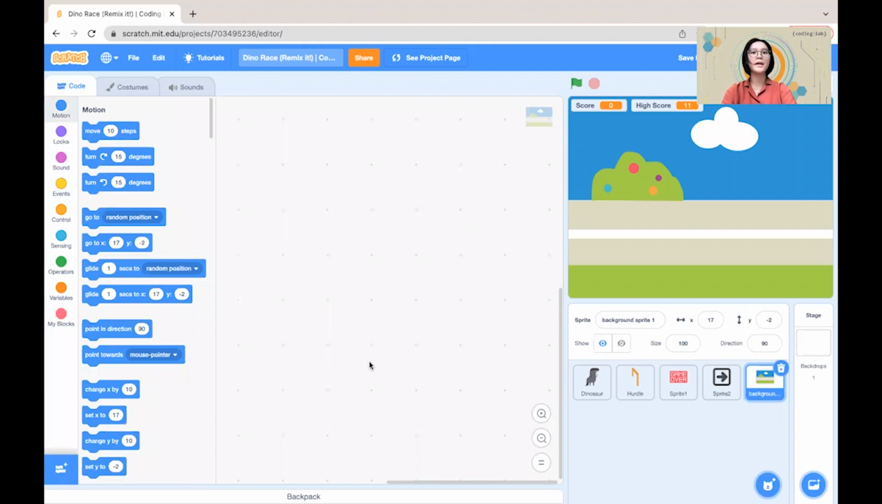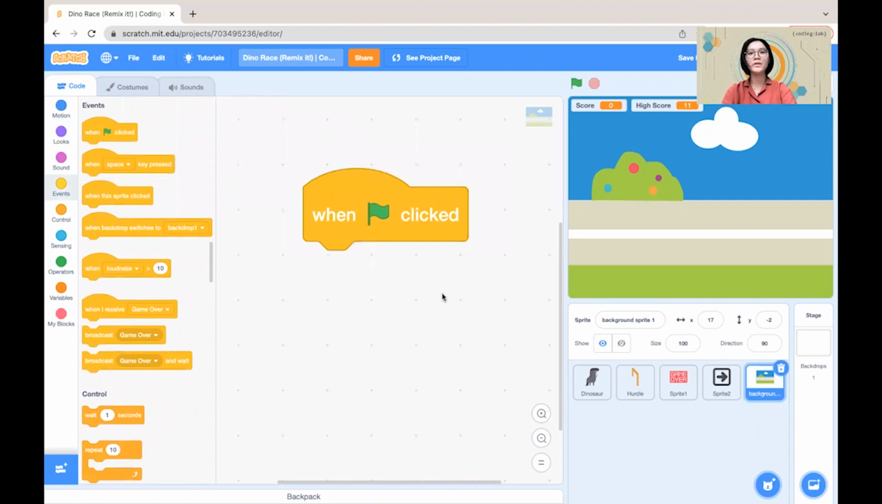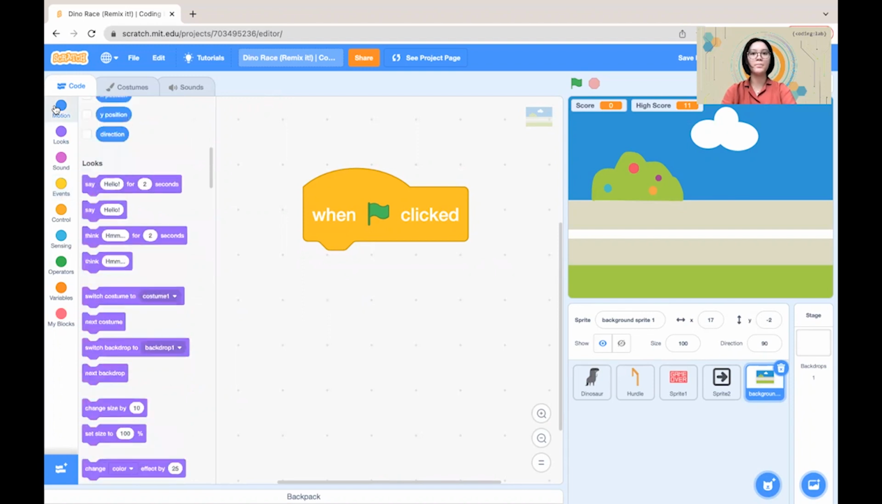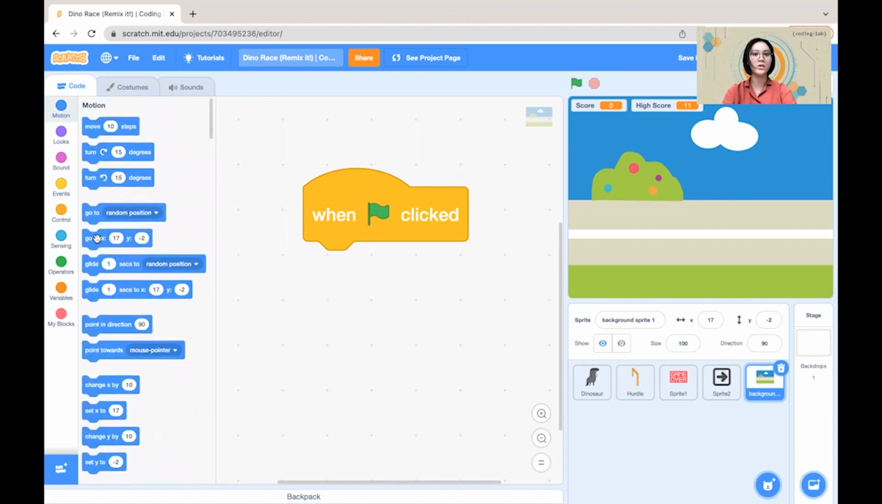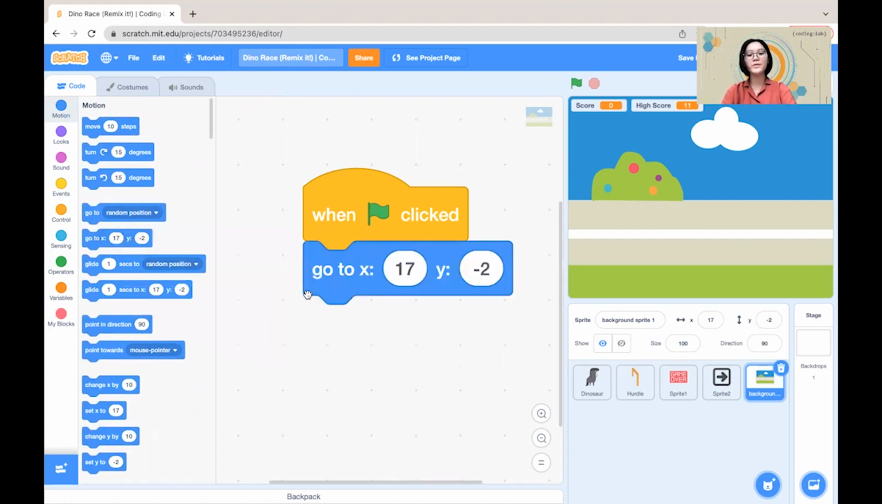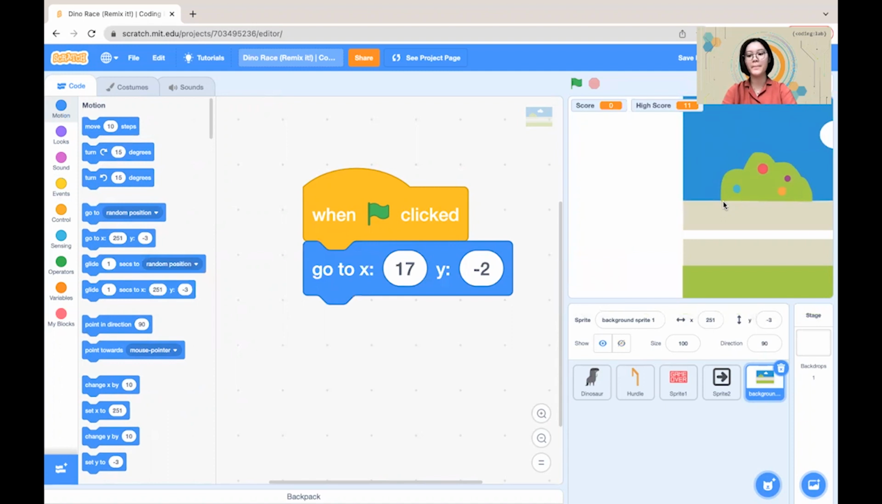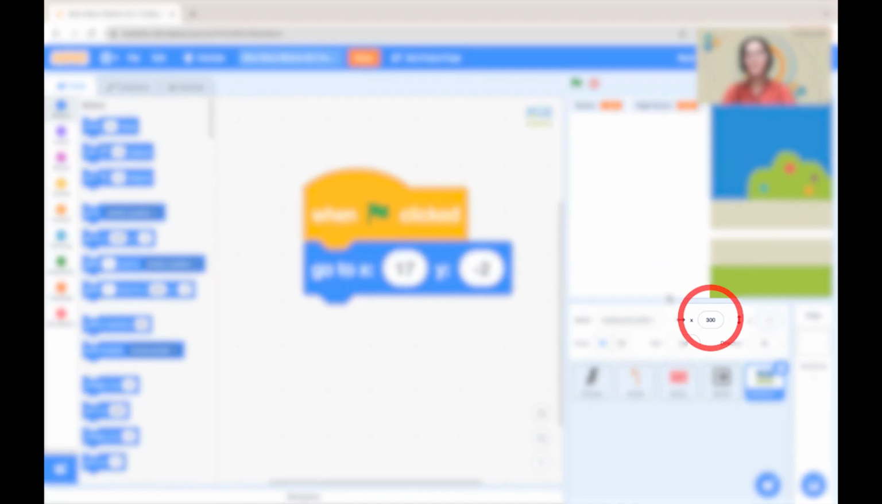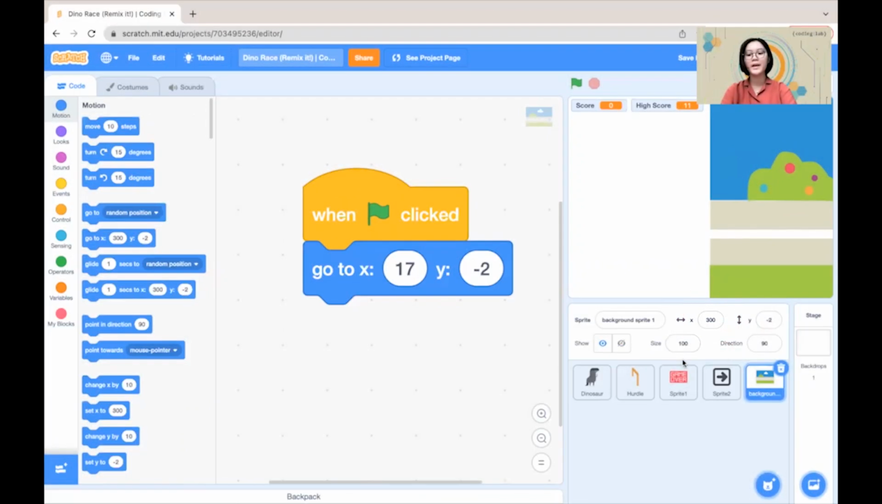Now to start off, remember that we'll always have to begin with the when green flag click block. Following that, we want to give our background sprite a good place to start. And to do so, we're going to be making use of our blue motion block, our go-to block. Now feel free to start your background sprite anywhere you wish. In my case, I'm going to be starting my background sprite more to the right of the screen such that its left edge hits somewhere near the middle of the screen. The current position of my background sprite would thus be 300, as you can see over here. And I'm going to now transfer this 300 into our go-to block.